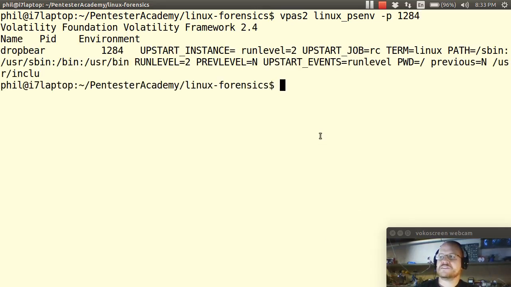And you can see this environment, and it says runlevel equals 2, upstart job, etc. So what this tells me is that this dropbear process is being automatically started in run levels 2 and higher. So someone has installed something, and it wasn't one of the system administrators, that's being run every time the system gets booted.